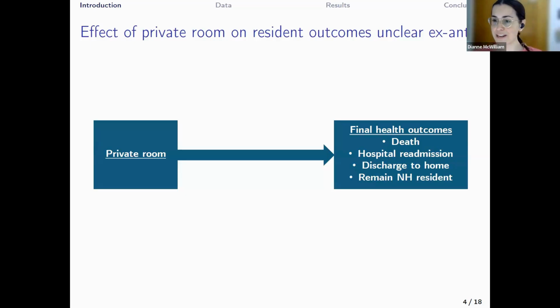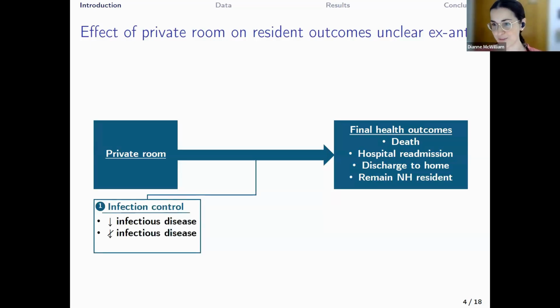But really, I think there are three main channels or mechanisms through which private rooms could have an effect. So the first is infection control. You might imagine receiving a private room could be better for your likelihood of, you might be less likely to contract an infectious disease. There's some evidence suggesting that, but there's also evidence showing that maybe there isn't an effect.